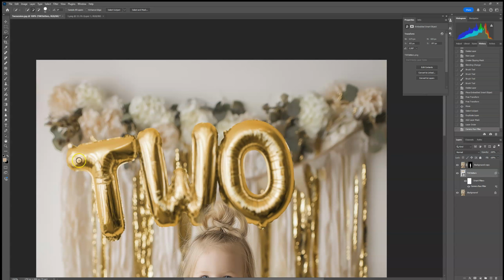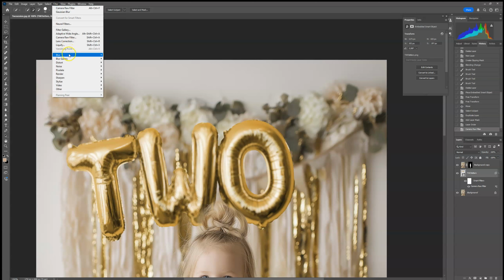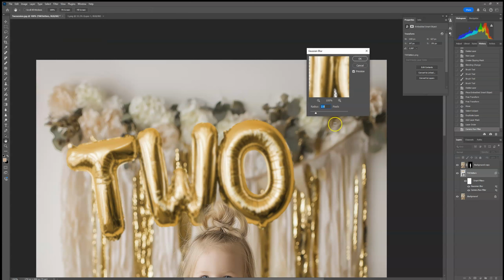But as you can see, because the backdrop here has very circular, sharp bokeh, I wanted to try to add that to this. But I'm going to do that, plus I'm going to add a little bit more Gaussian blur, because it's going to have sharp edges still.